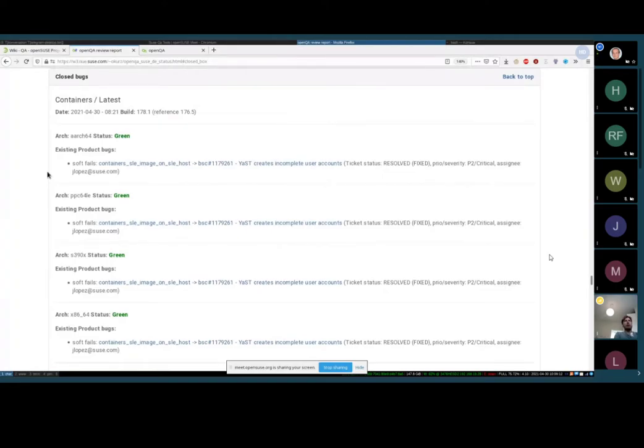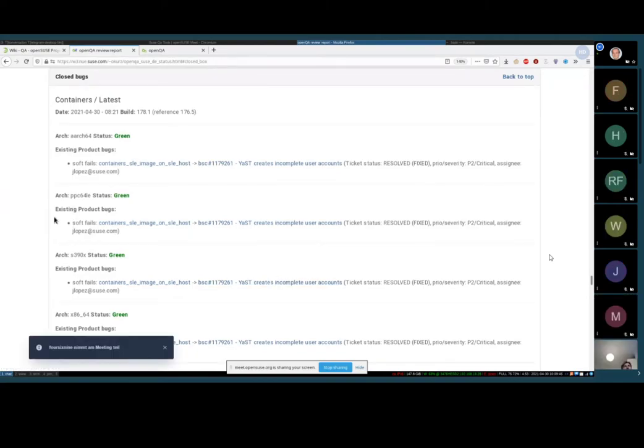So in that case, we see that there are soft failing openqa jobs which reference a bug, but the bug is resolved fixed. So that means that something is off, because the bug was stated to be fixed, but we don't see that the job is green, and we still see that bug referenced. So that's problematic, okay? This is why it shows up here in closed bugs. You can see that in the other cases it's the same for the different architectures.